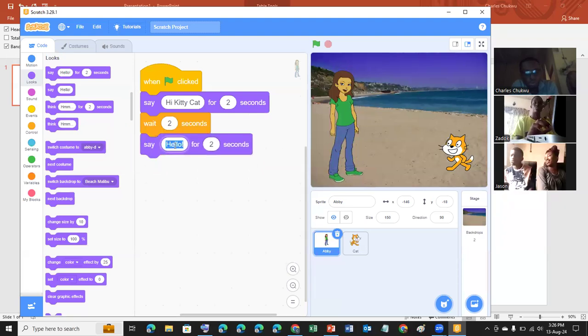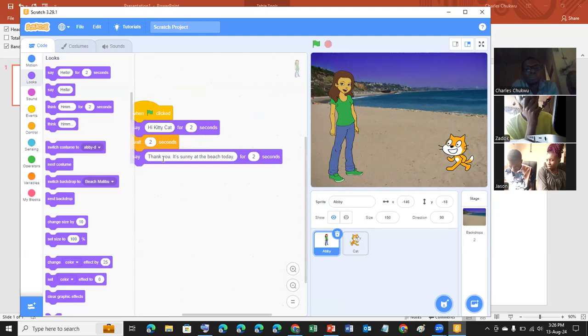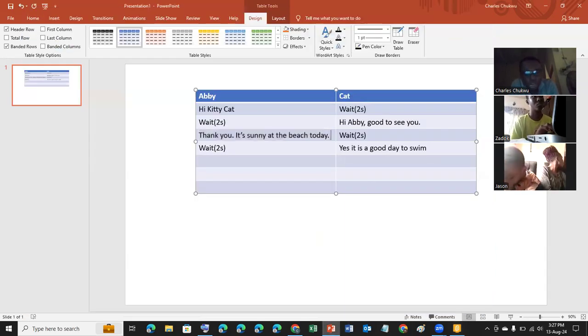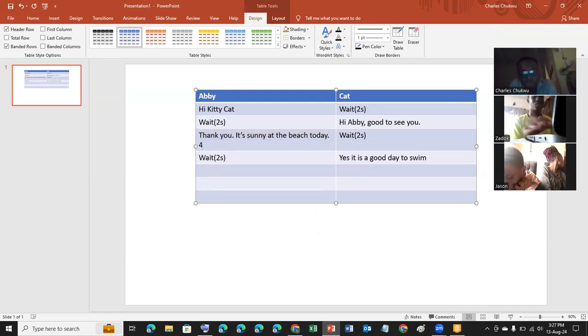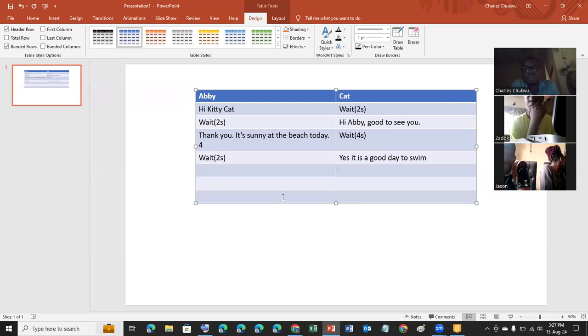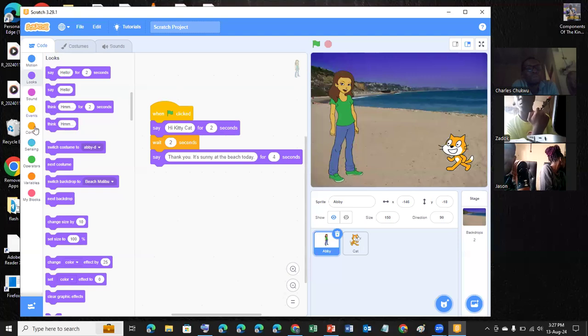Now, if you notice something, would you agree with me that it's sunny at the beach today will take longer? So 2 seconds might be too short for it, right? So let's make it like how many seconds? 4, maybe. Okay, now take note. If you said, thank you, it's sunny at the beach today for 4 seconds, guess what? That means this one took 4 seconds. And the cat's own would have to also wait for 4 seconds. So we're going to change it to what? 4 seconds for the cat, the one beside the one you just changed to 4 seconds. Paris, I hope you're paying attention. And then finally, for the last one for Abby, is wait for 2 seconds. And I'll quickly come and do another wait for 2 seconds.